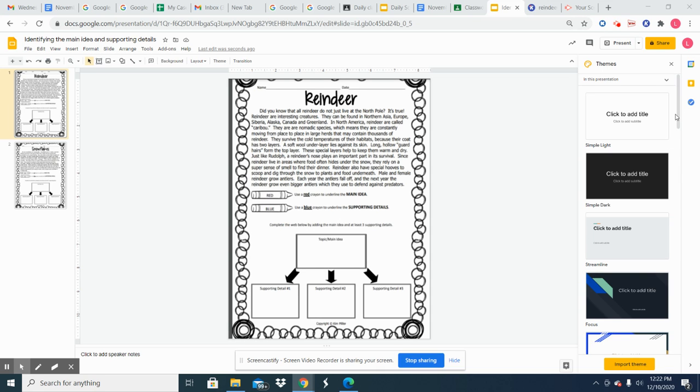Today's lesson is on identifying the main idea and supporting details in a paragraph. Did you know that all reindeer do not just live at the North Pole? It's true. Reindeer are interesting creatures. They can be found in northern Asia, Europe, Siberia, Alaska, Canada, and Greenland. In North America, reindeer are called caribou.